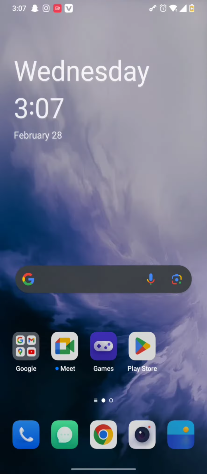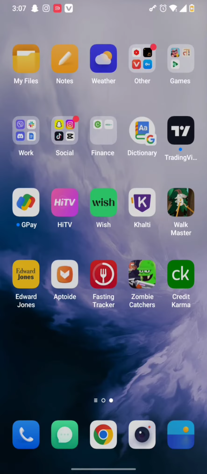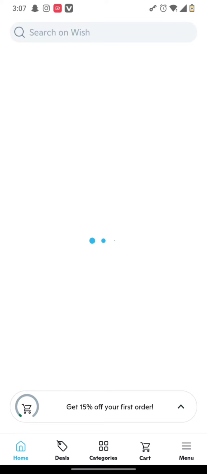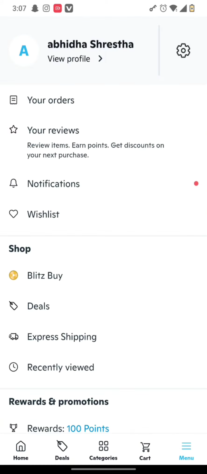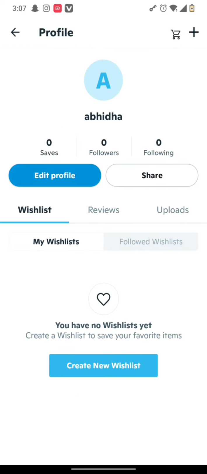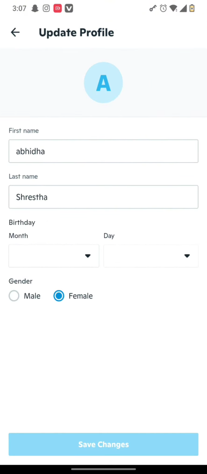So first and foremost, to change your profile picture on your Wish account, all you need to do is simply tap on the Wish account and simply go and tap on the menu option. Once you do this, you can find the view profile option, so simply tap on it and hit the edit profile option. Once you do so, you can find that you can change your name, birthday, gender.